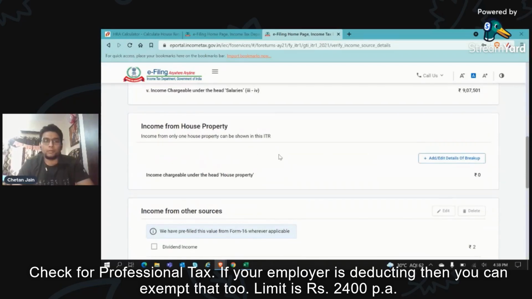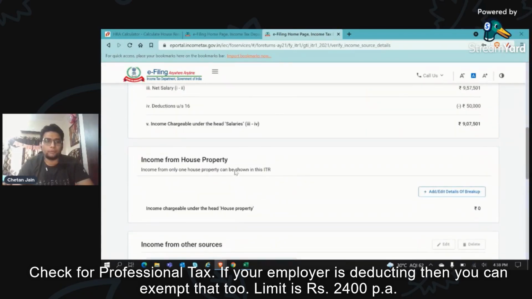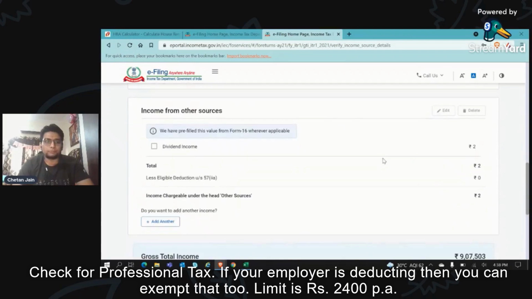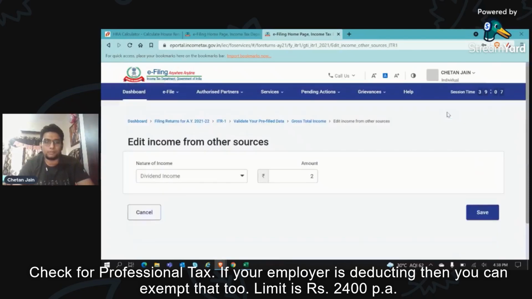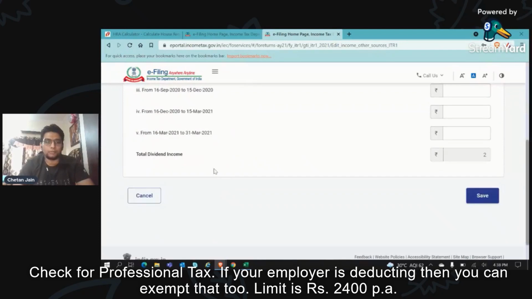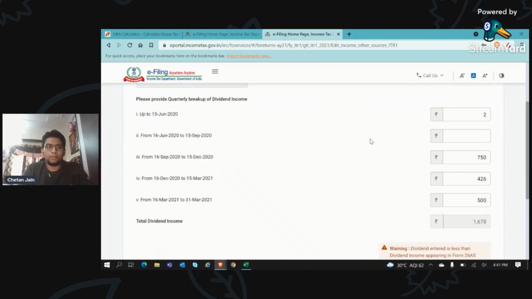Here, you are getting benefit if you are living on rent, and moreover, if you are paying some EMI towards your home loan, then you can add it here. Other income from other sources: here you can add dividend income or interest which you are getting from the bank. If I want to edit it, dividend income, you can fill it in here.